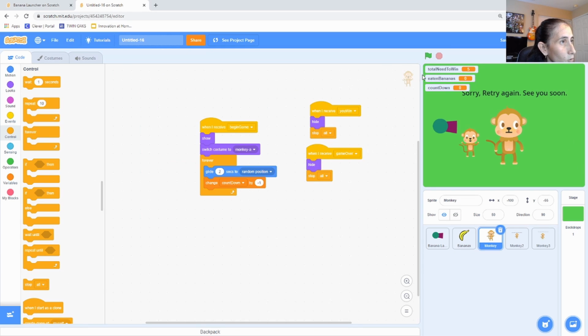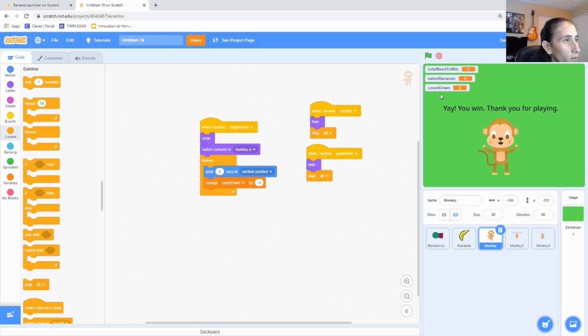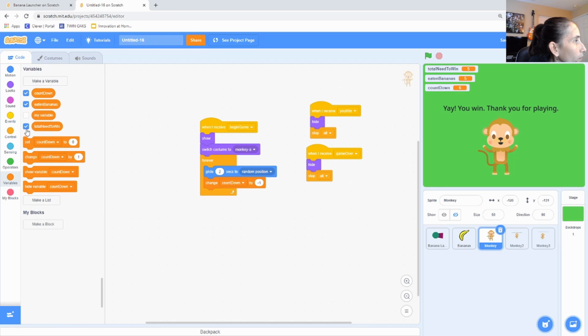Let's try this game and make sure it works. Now I'm going to hide this variable up here because we don't need to show it. To hide your variables, they have check marks on them. You can just hide them, and then you can move your variables around to where you want them on the screen.